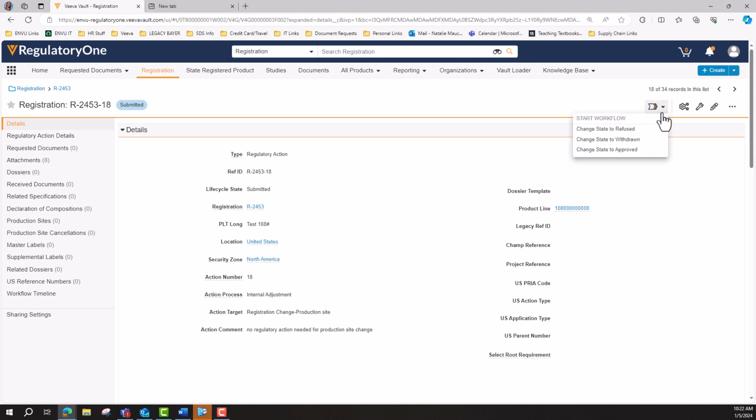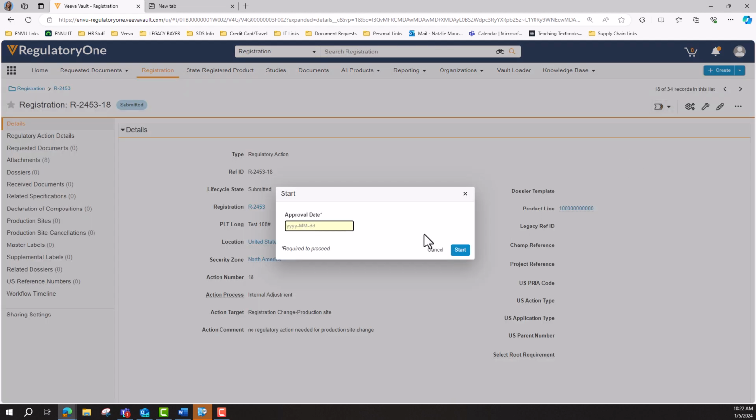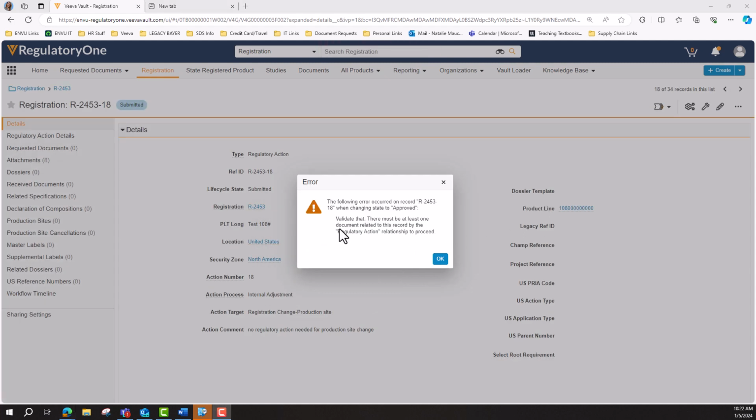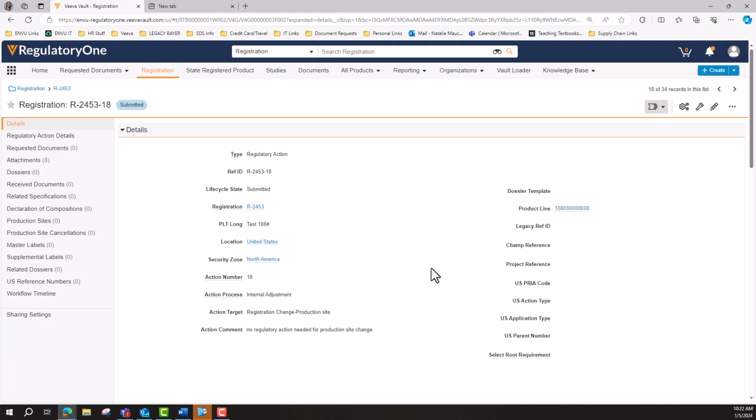And so if you attempt to move this regulatory action to approved, an error message will be given. So this error message is saying that a document must be associated with the regulatory action. So in these cases, I have a document that you can link.